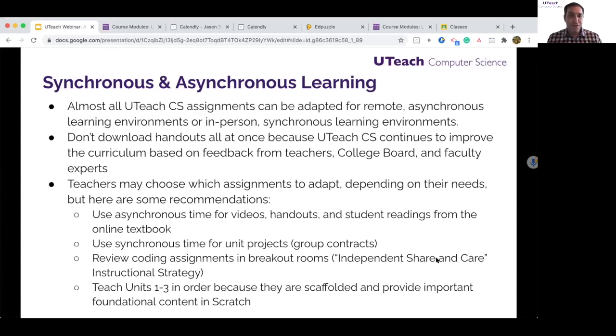Asynchronous time should be for videos, handouts, and student readings from the online textbook. Synchronous time should be for the unit projects, like doing the group contract or actually collaborating, building the algorithm for the password generator project.